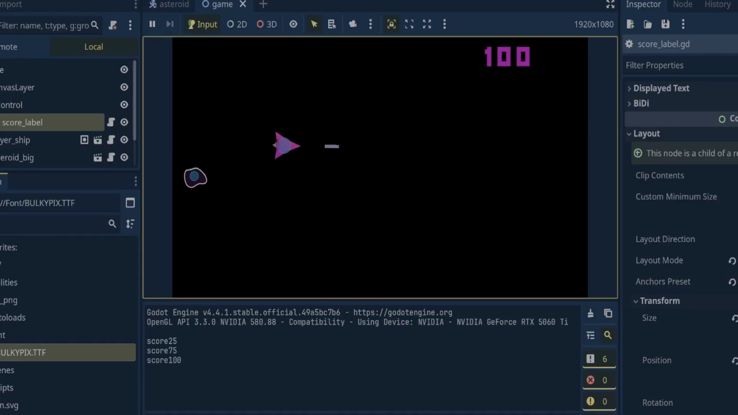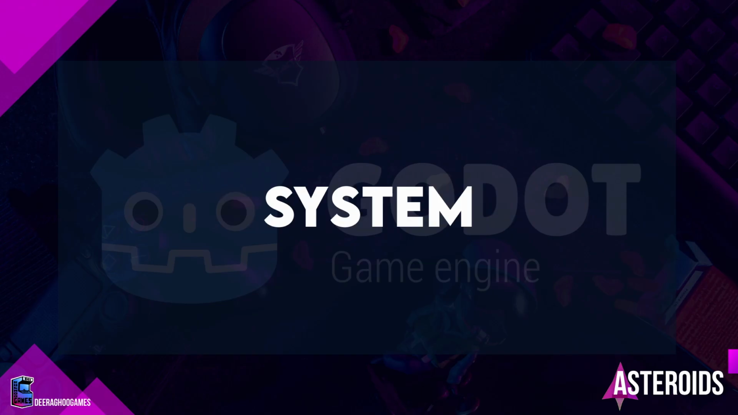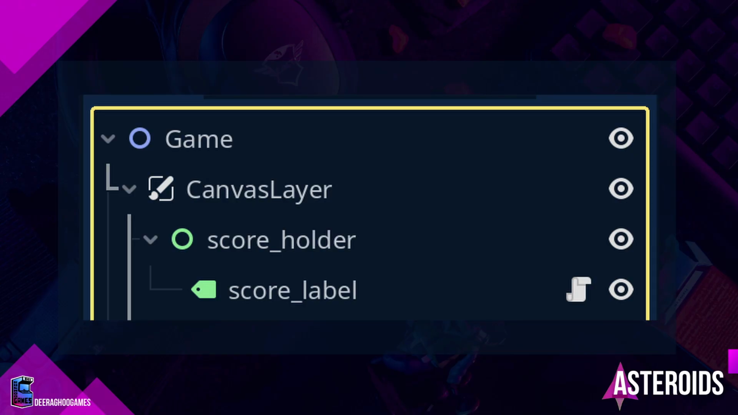Let's display it on screen and update it every time the asteroid gets destroyed. To do this, we will need to use Godot's powerful UI system. In the game scene that we created in part 1 of the video, we will add a canvas layer node.